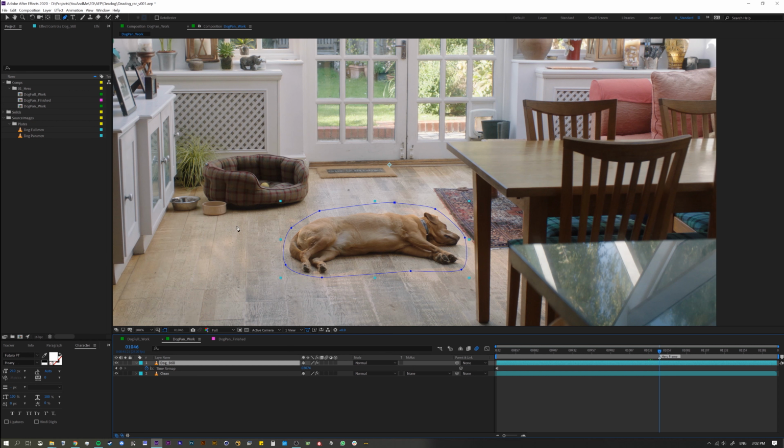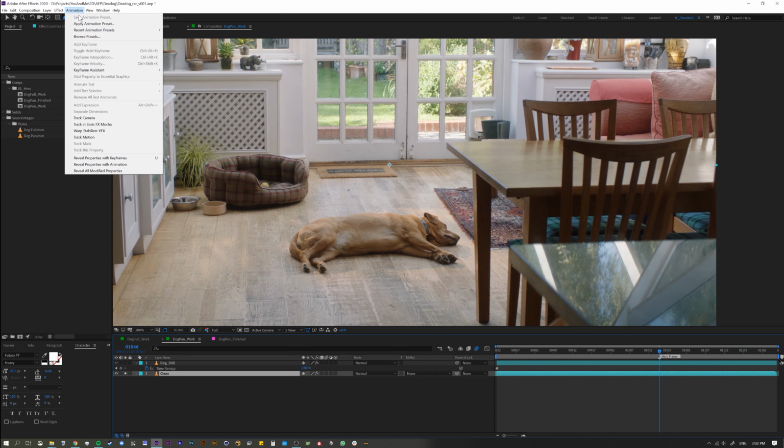Whereas like a 3D tracker is like, okay, I need to have a ball roll through here, and I need to know what the entire environment is. And for that, this wouldn't work because we actually need the information of this dog. We need to treat this like a card. So let's do that. So let's take our clean plate actually, and let's go up to animation, and let's go track in Boris Mocha.